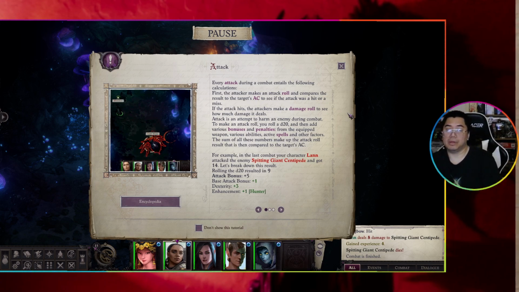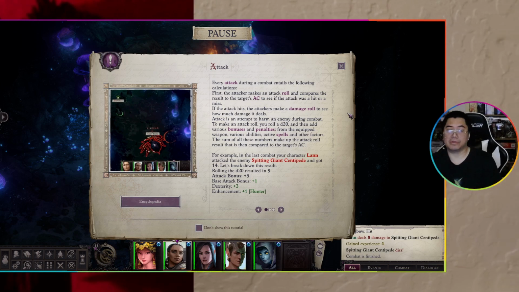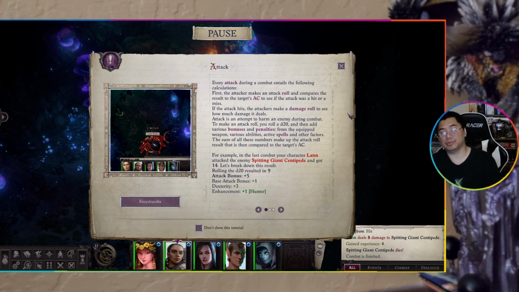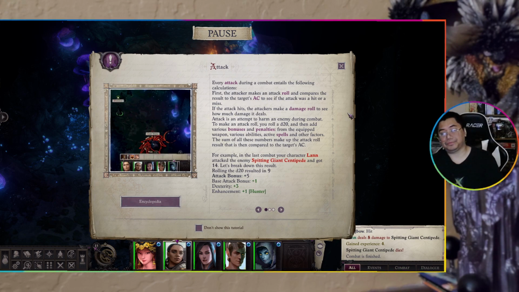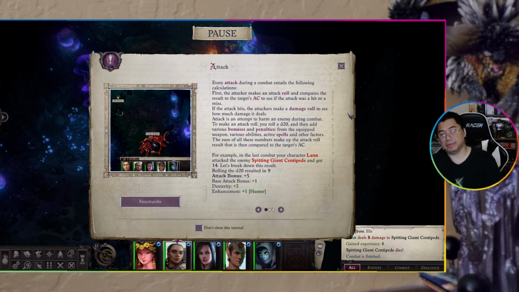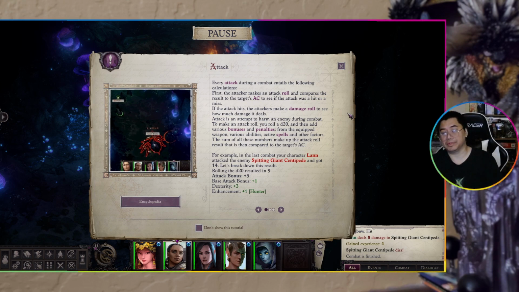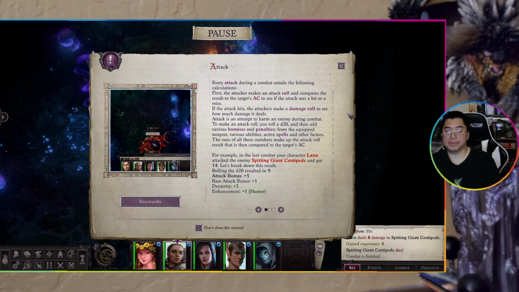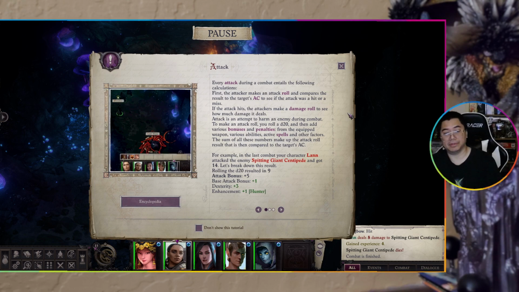Every attack during combat entails the following calculations. First, the attacker makes an attack roll and compares the result to the target's AC to see if the attack was a hit or a miss. If the attack hits, the attacker makes a damage roll to see how much damage it deals. Attacking is an attempt to harm an enemy during combat. To make an attack roll, you roll a d20 and then add various bonuses and penalties. Yada yada. Some all the numbers make the attack roll result that is then compared to the target's AC.